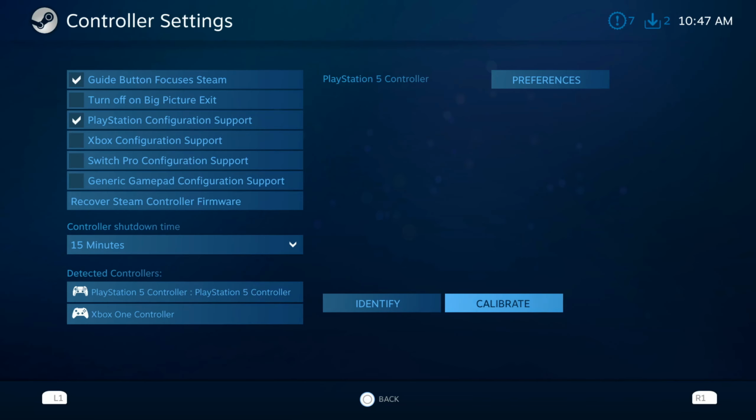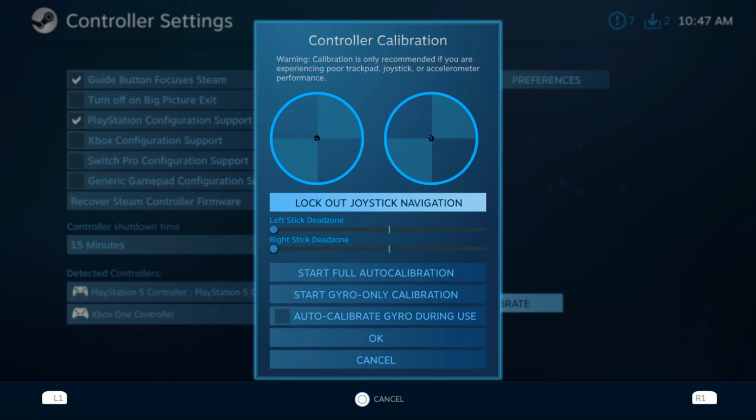Then calibrate is very important also. With this, you can calibrate your joystick. So you can see my thumbsticks are moving around, and this will determine the dead zone. So if you do have any analog stick drift where your controller is just drifting in games or something like that, you can modify your dead zones with this.